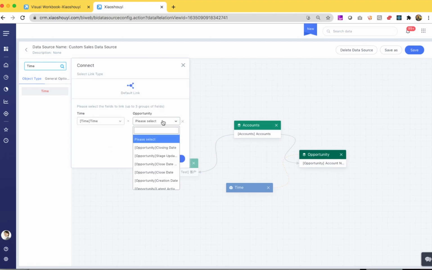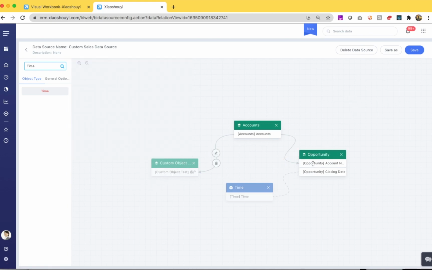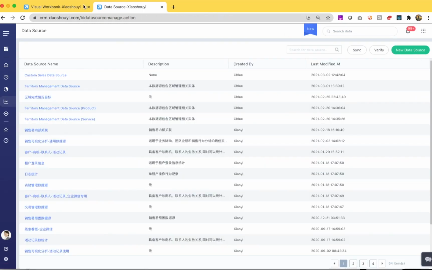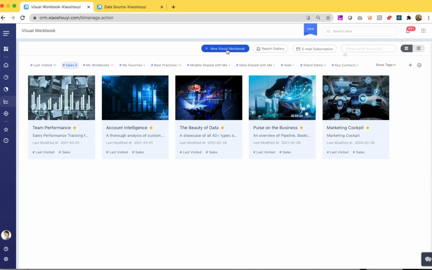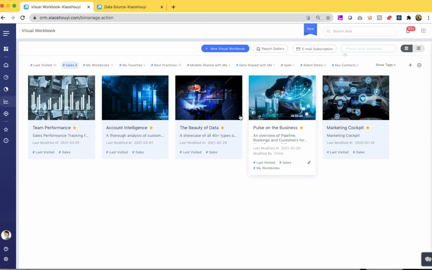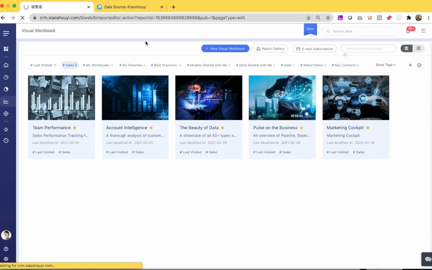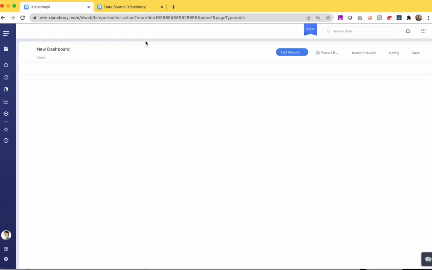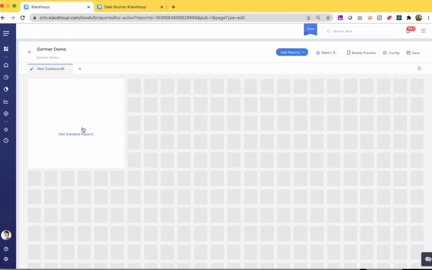I can also drag time into the data source as the time dimension and connect it with opportunity via close date. Now let's create a new visual workbook called Gartner Demo. I want to create one of the most desired reports, top 10 customers in each sales stage. Here, let's see how easy it is to create such a report.